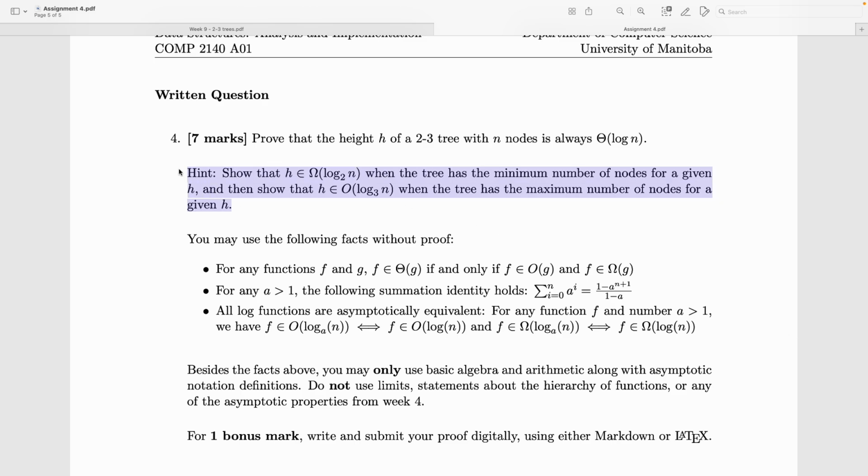So I gave you a hint on how the proof might be structured. Show that the height is logarithmic when the tree has a minimum amount of nodes, and that it's also logarithmic when the tree has a maximum number of nodes. And you have a few facts that you can use. But other than that, you're on your own. Like I said, the techniques used are all stuff you've used before, but it'll take some creativity to figure out when and how to use them.